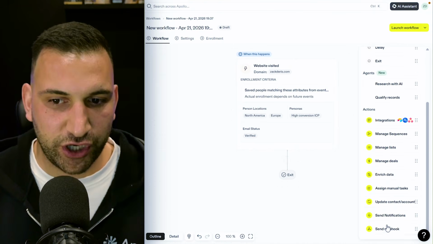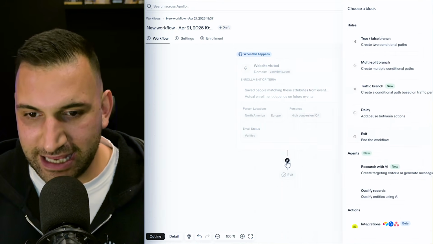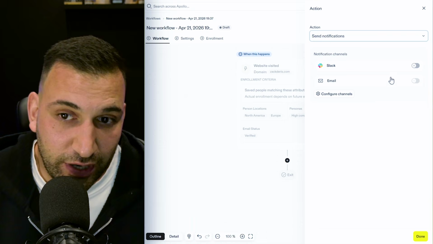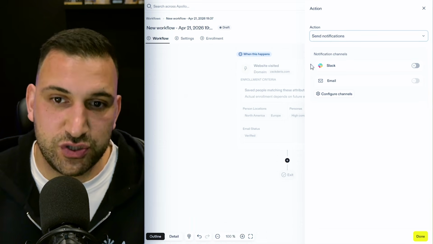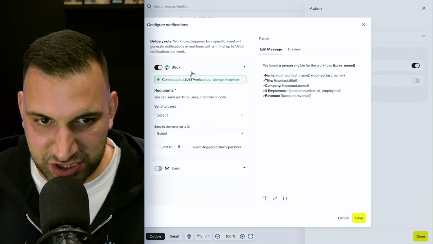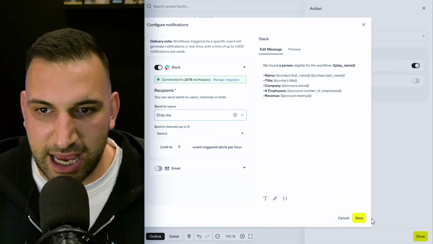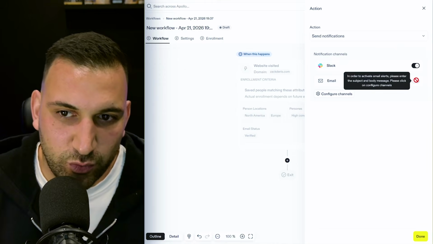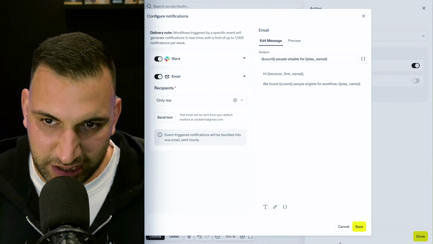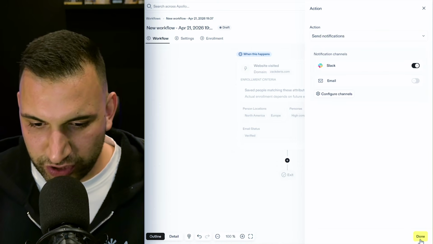The next thing that I want to go ahead and do is click this add block plus sign, and then I want to scroll down and click send notification. You probably don't have your Slack connected, so this will prompt you to go ahead and connect your Slack. And then I want to just make sure all of this information is correct and select myself to send the notification to, and then save. If I also did want an email, I can go ahead and select an email to be sent to me. But in this case, I don't want an email being sent. The Slack notification is more than enough.